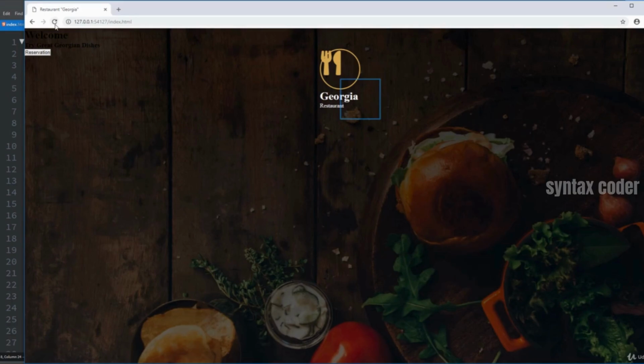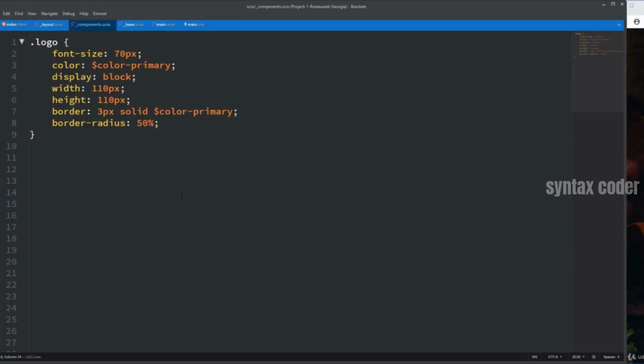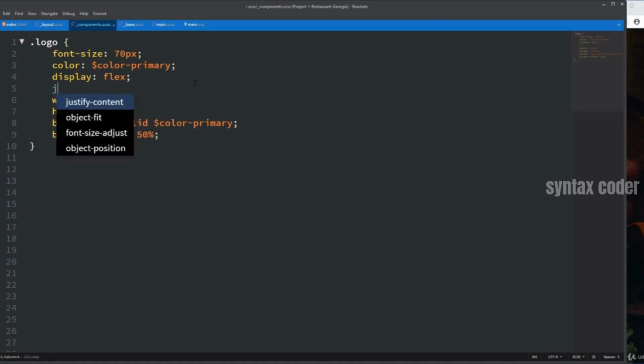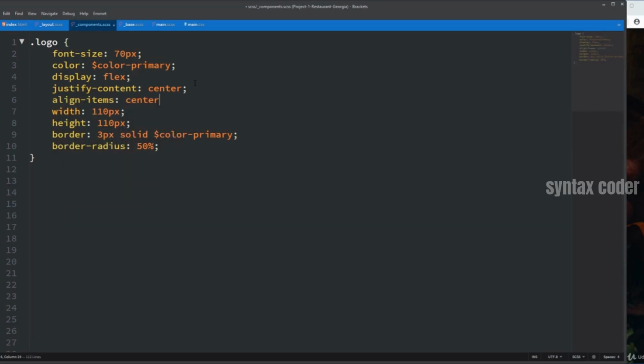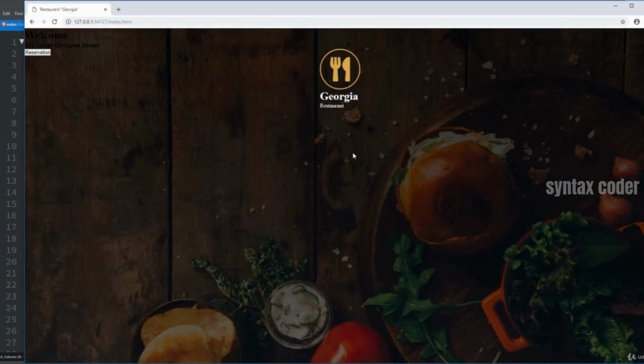So as you can see, font awesome icon is not placed quite well inside border. We need to center it perfectly, and for that one of the best solutions is to use flexbox. So instead of display block, we need to use display flex. And in order to center icon perfectly, we have to use justify content center and also align items center. So now logo is looking good.